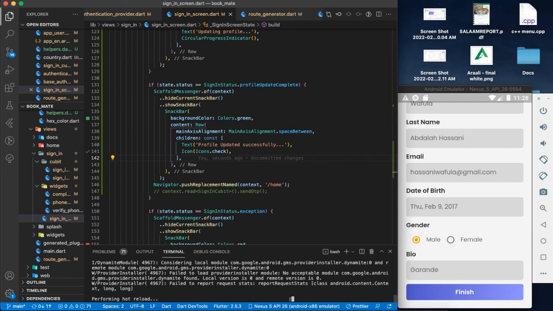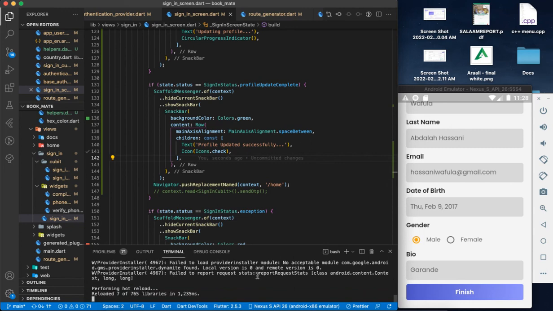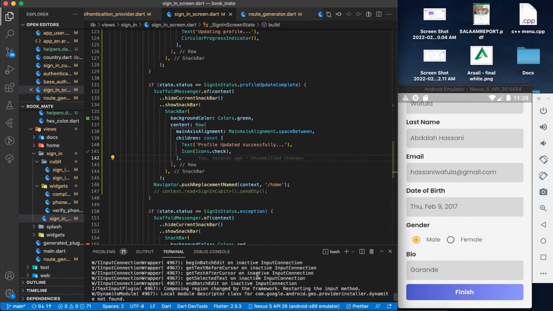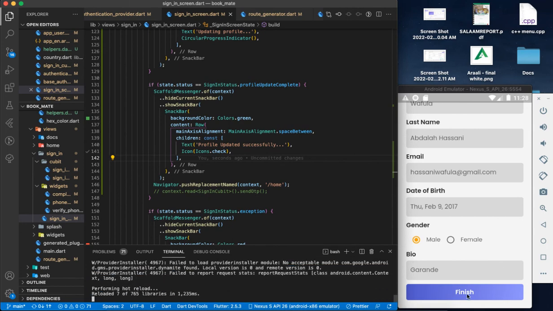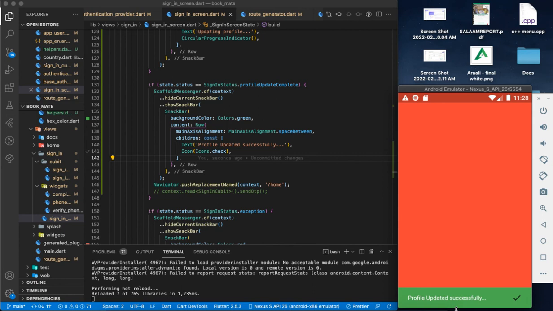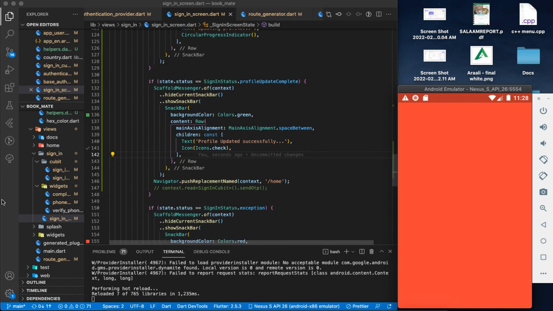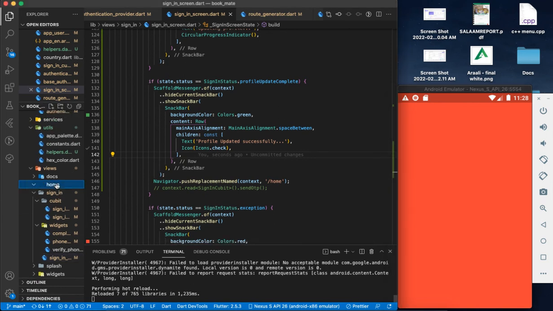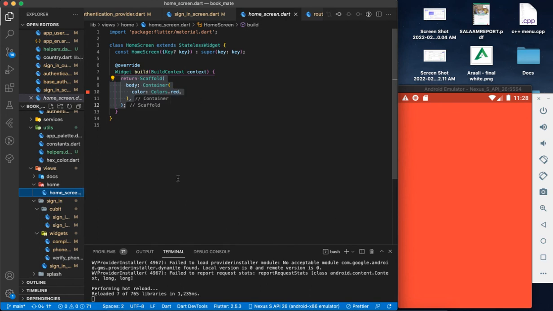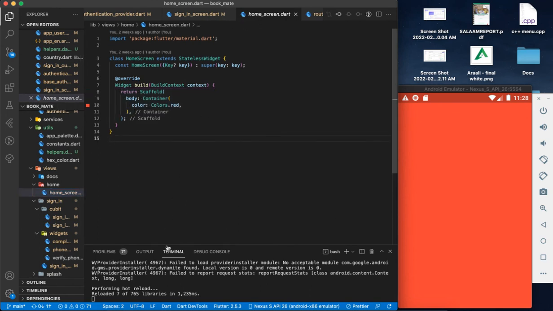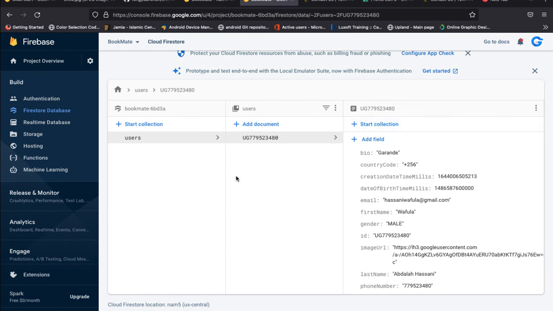Otherwise, I think everything is okay. So now we can push this, save. Updating profile, updated successfully, and now we are on the home screen, which was having a red color. Home screen is having the color red, so that's it for now. Now if we check the database, we find that the saved user is existing, and with all records that we had put. So this is it.